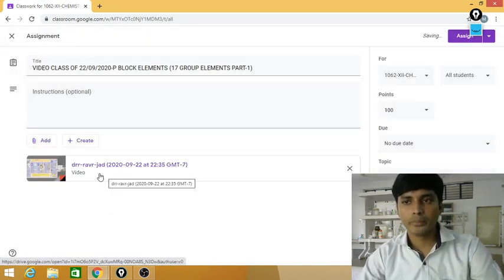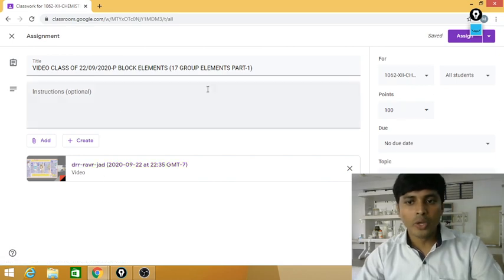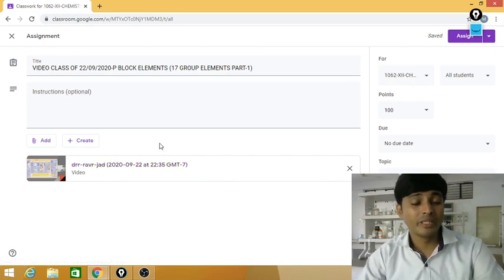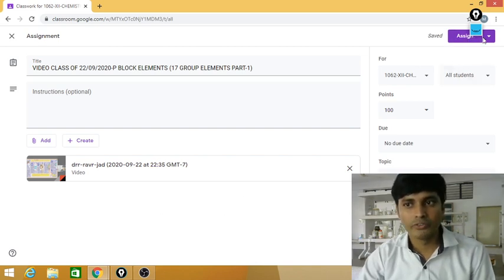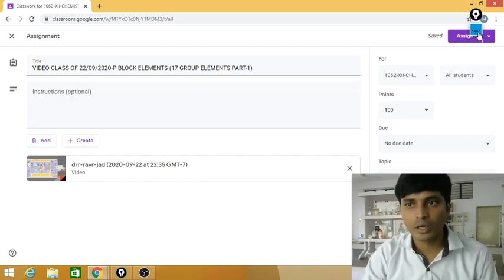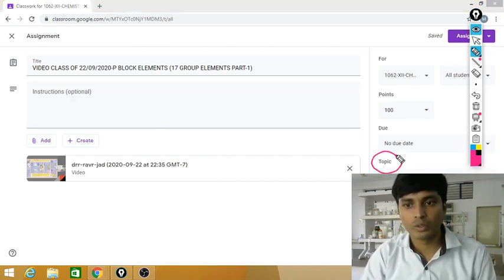Now another most important thing is that you have to select the topic. Topic is nothing but a folder. If you simply post or assign this, it will go the normal way. Otherwise you have to select the topic. So where is the topic? This is the topic. You should not forget this one. This is the most important.